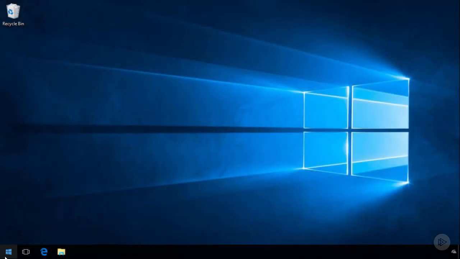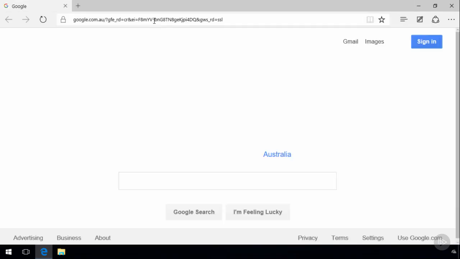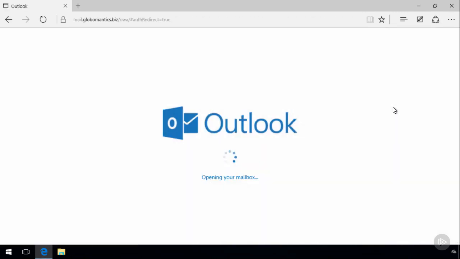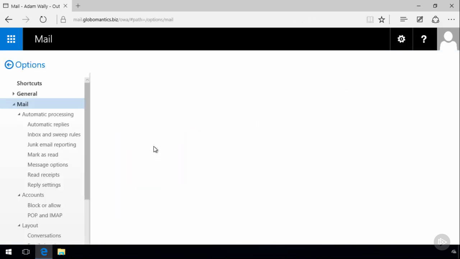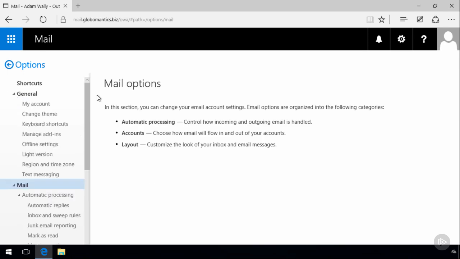So we'll jump back to the client machine and log back into OWA and see if that policy has taken effect. And now the user cannot see the mobile device settings in their Outlook on the web option. So they can no longer use Outlook on the web to initiate a remote wipe of their mobile device.